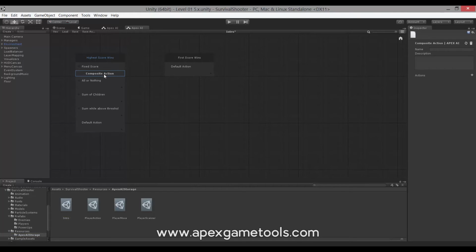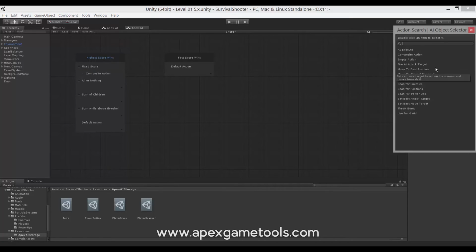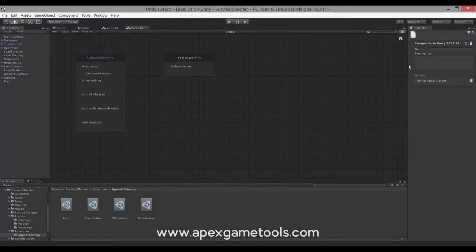As with all the other elements, you can rename them so that they have a more meaningful name, and you can give them a description. And as mentioned, this particular action, a composite action, has a list of actions that it will execute. So here you can add other actions, and they will be executed in the order that they appear.